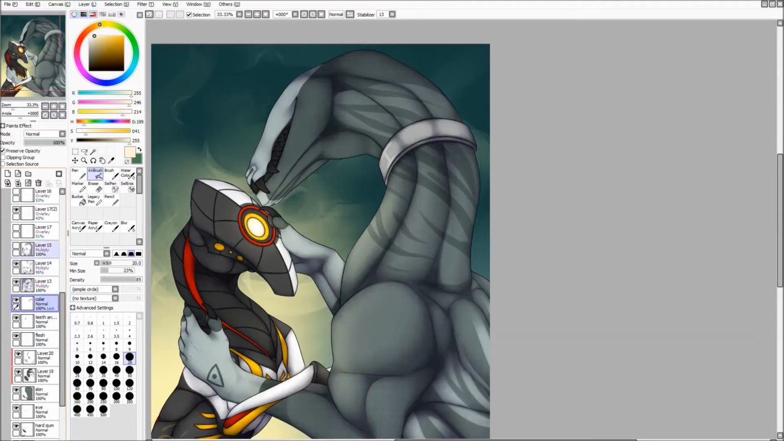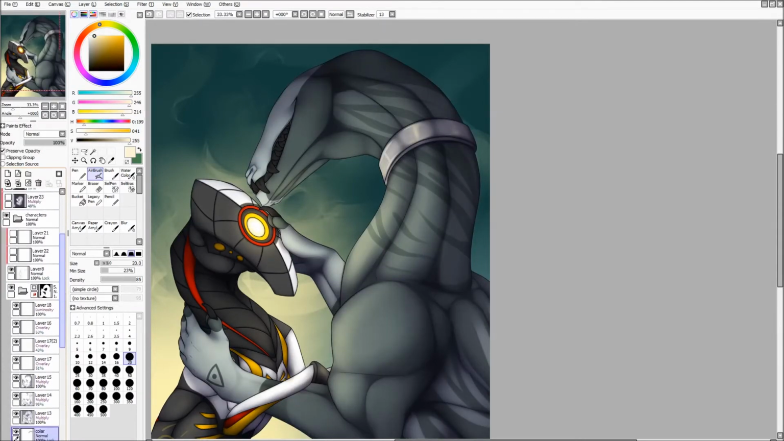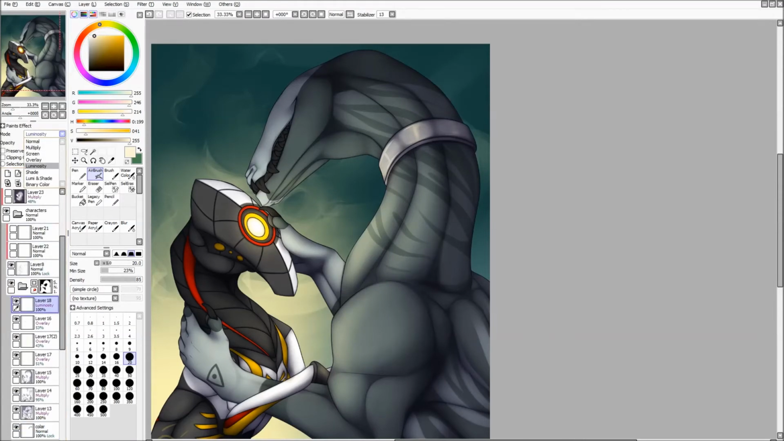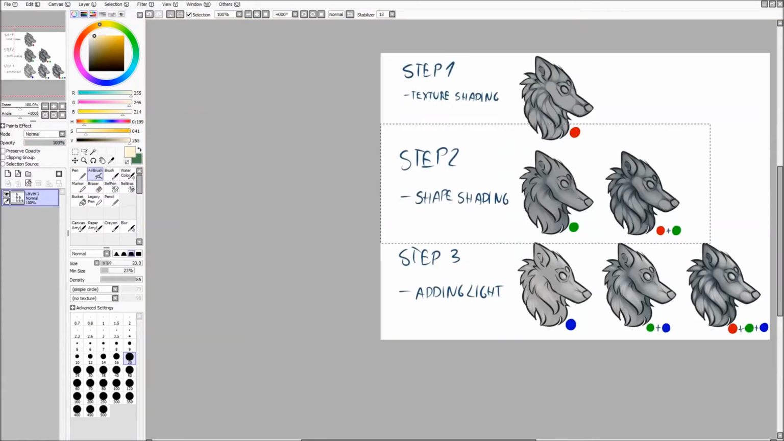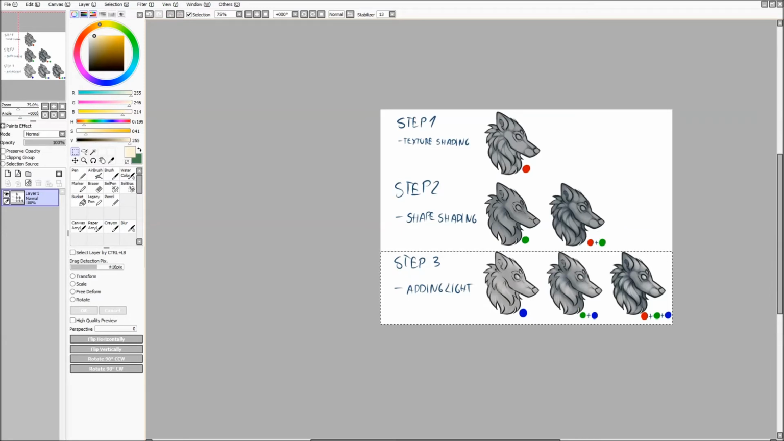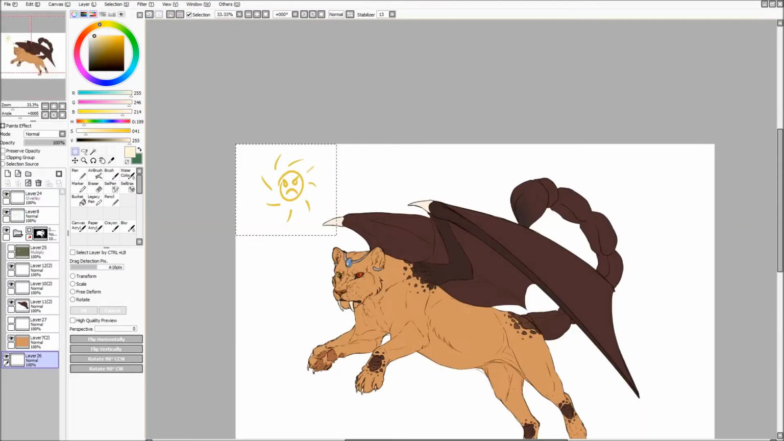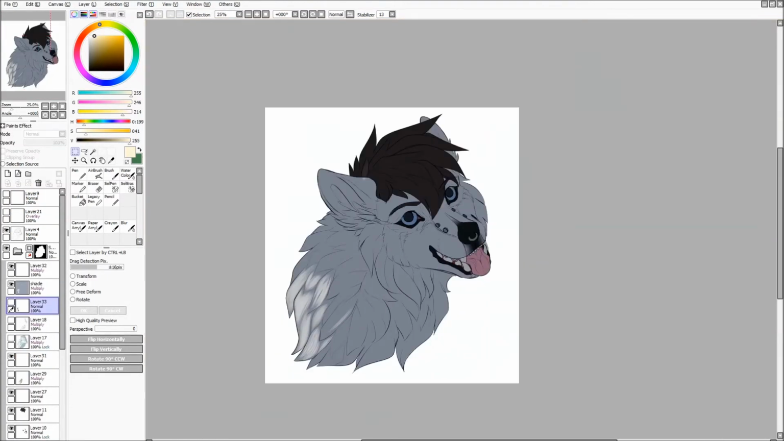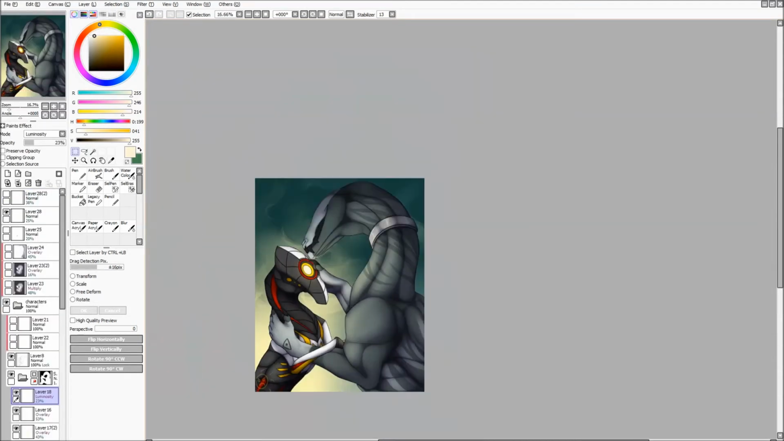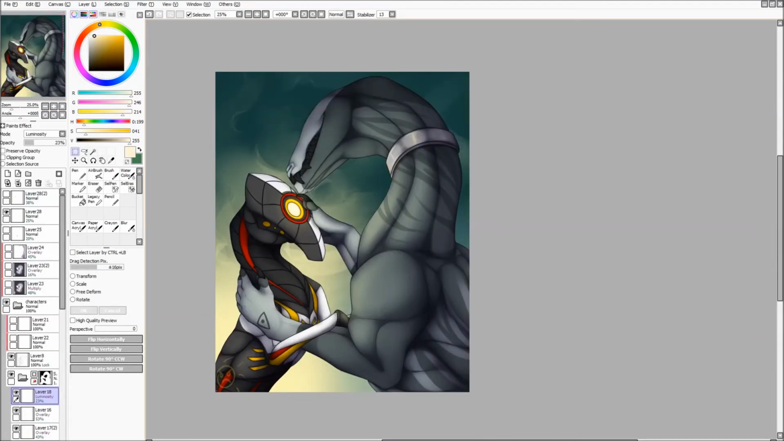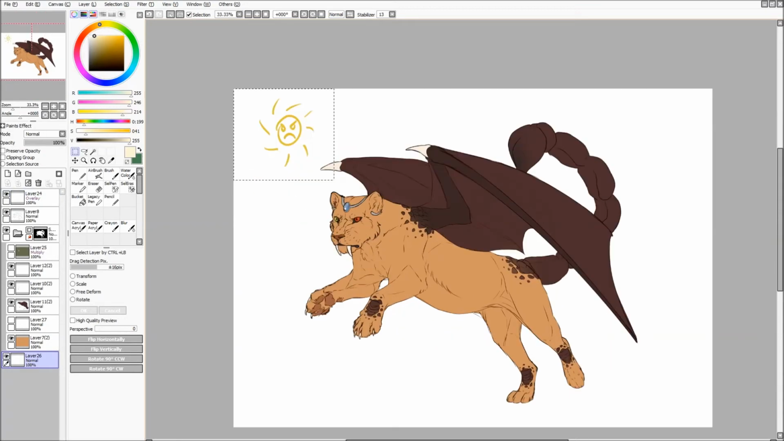Let's turn every layer on. And this is stage 3, this is the end. Wow, that was depressing. Yay, artwork is almost ready. Just a watermark. Anyway, this is how I shade.